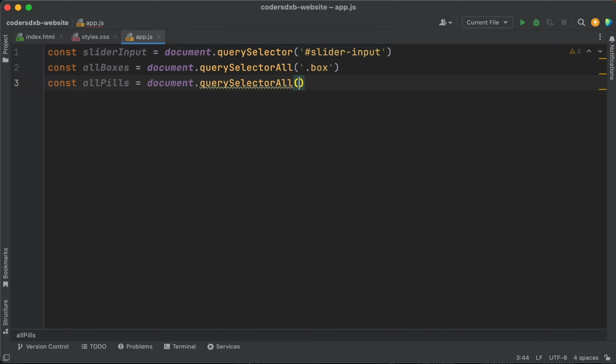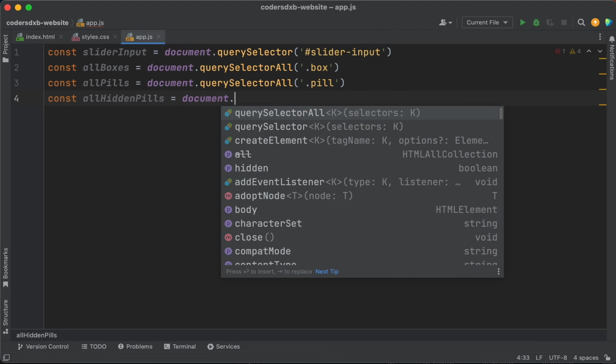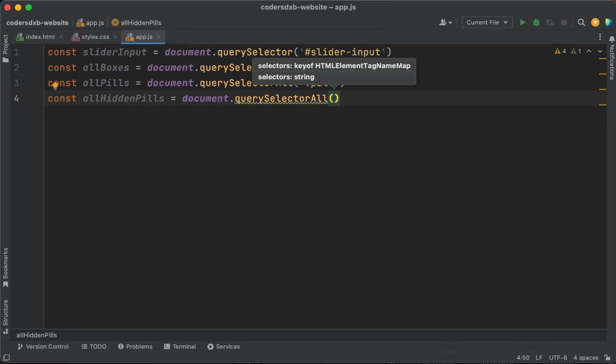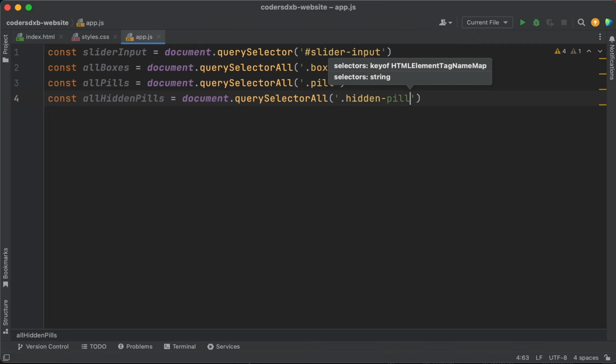I'm going to use document.querySelector and look for anything with the class of pill. So dot is for class name, just like so. Now let's get all the hidden pills. So I'm literally just grabbing everything, right? So const all hidden pills. This time, let's go into the document and search for anything with the class of hidden pill. So it's going to be the three ones that fan out.